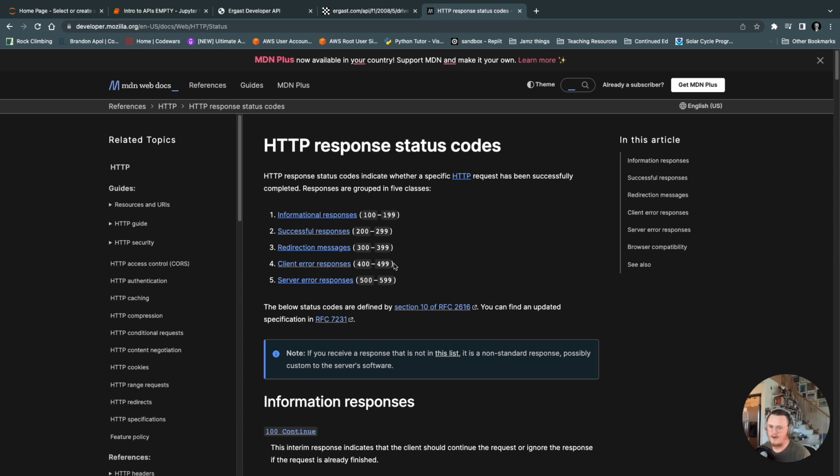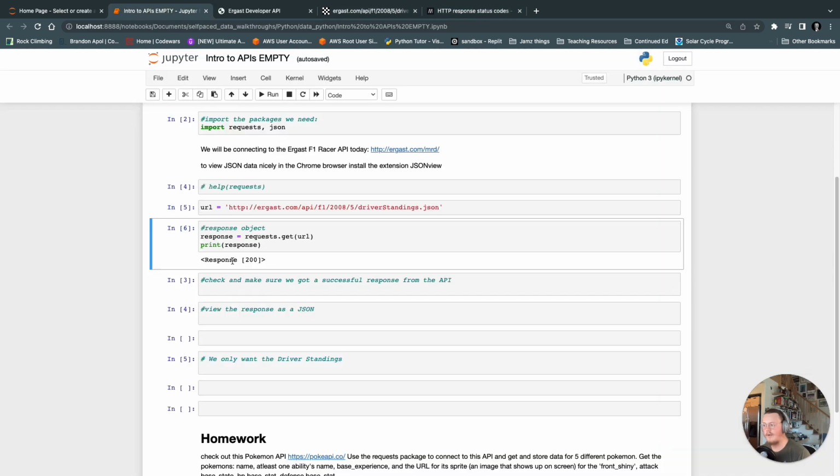Highly recommend it. And then 500 series means it's not your fault. So if you try and get data from an API and you didn't make the API, if you made the API yourself, if you're a web developer and you made the API yourself and you get a 500 back, then it's your fault. But if you didn't make the API and you get a 500 back, then that's not your fault and it's not your problem. It's somebody else's problem, which could end up being your problem as well if you really need that data right away. But ultimately, it's not your fault if you get a 500 error. So we got a 200 back, so everything's groovy.